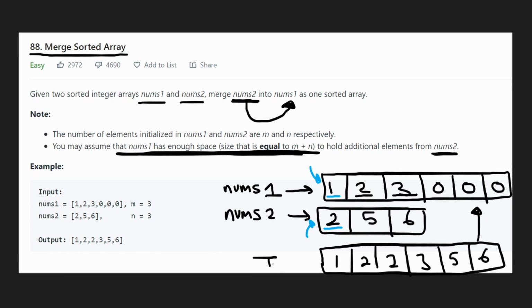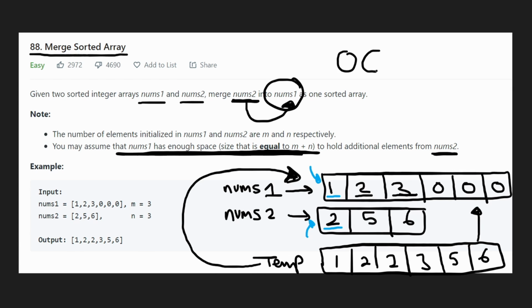2, 3, 5, 6. But this array is temporary, right? Because they want the answer to be in nums1. So what we could do is then just copy this into nums1. The only problem with this solution is while the time complexity is big O of n, we also need extra memory. We need this temporary array.